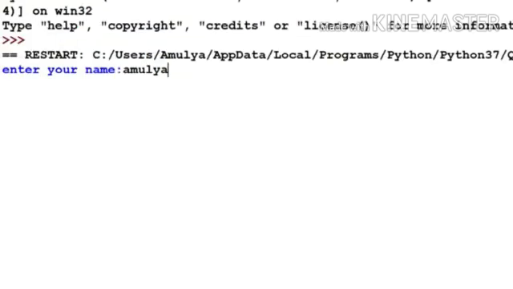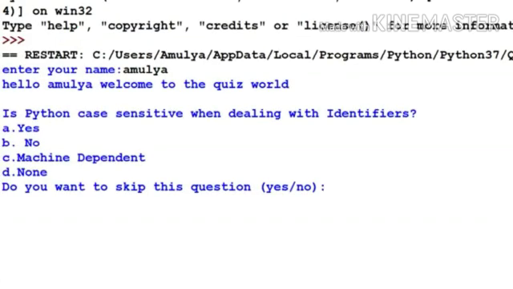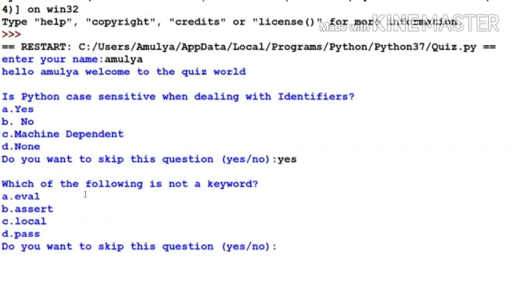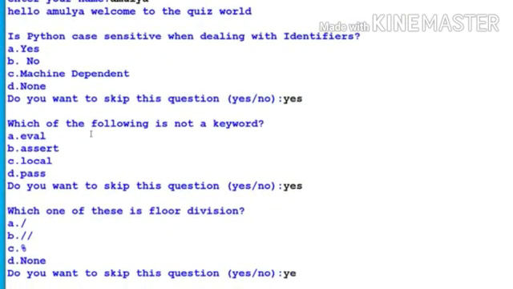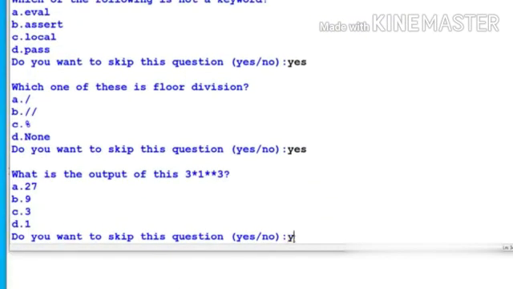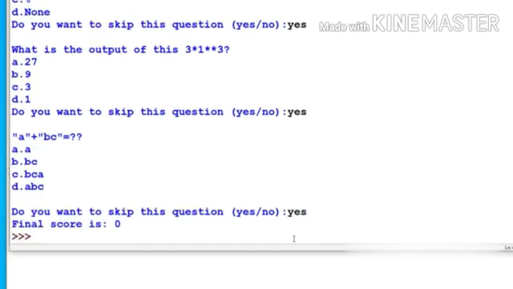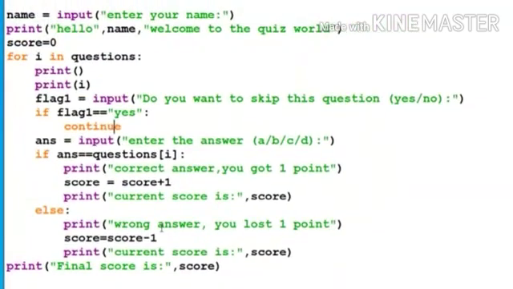So I'll show you. Hello Amulya, welcome to the quiz world. First question is, Python is case sensitive when dealing with identifiers. So it will ask, do you want to skip this question? I'll mention yes. You need to mention like this to skip that. So it will skip the question and ask the next question, which of the following is not a keyword? I want to skip this question also, so I'll mention yes, which will give the next question. Yes, I want to skip this question again. So final score is 0. So this is for the skipping question.